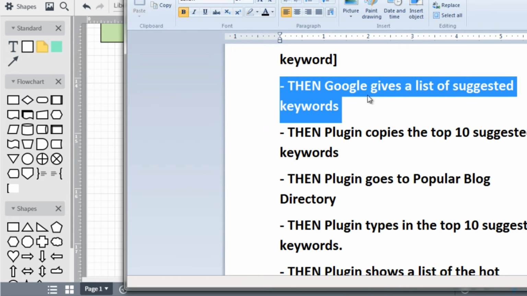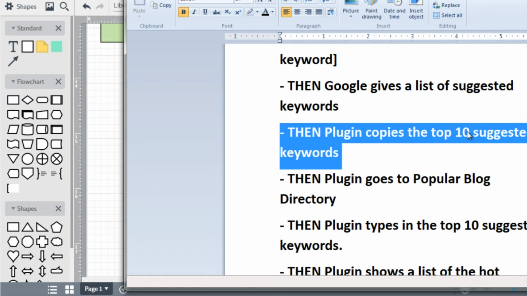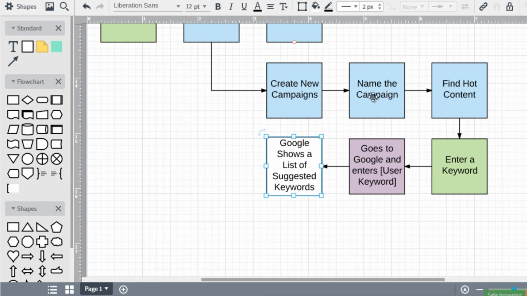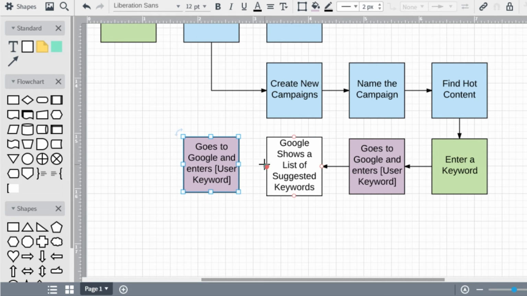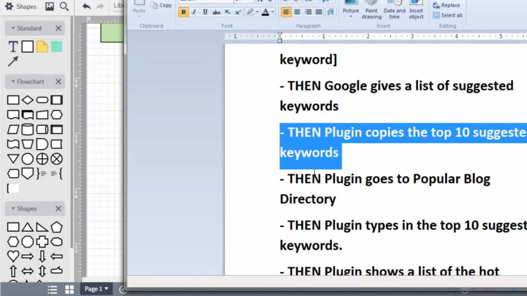Once it gives a list of the suggested keywords, then the plugin copies the top 10 suggested keywords. So going back here, we're going to copy this, paste that, drag it over here, and then drag it here, like so. Then grabs top 10. Okay, so the plugin grabs the top 10 suggested keywords. Okay, that's what we want. Okay, so next, we're almost done.